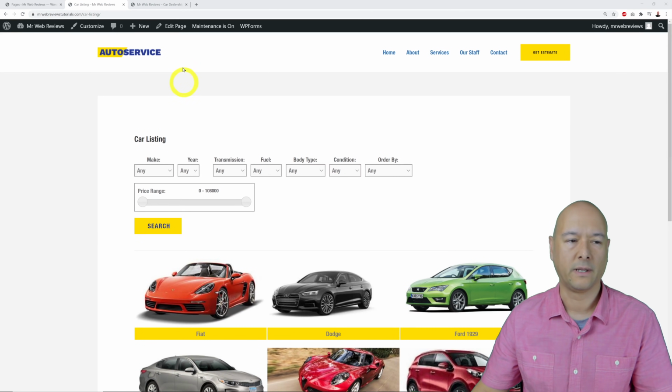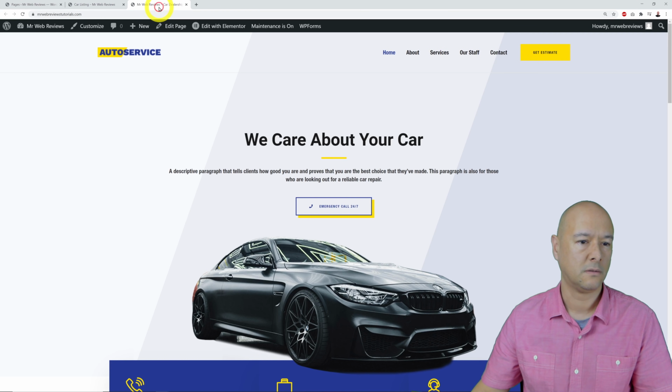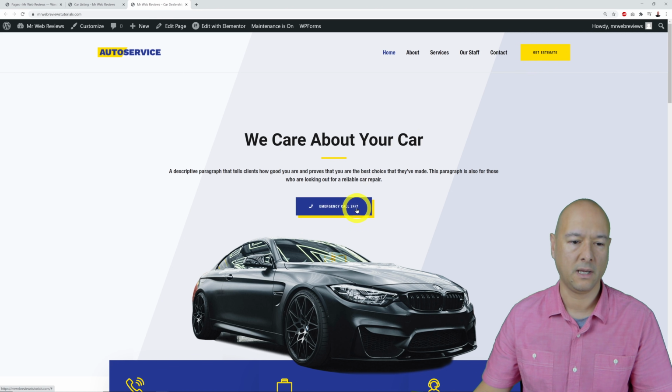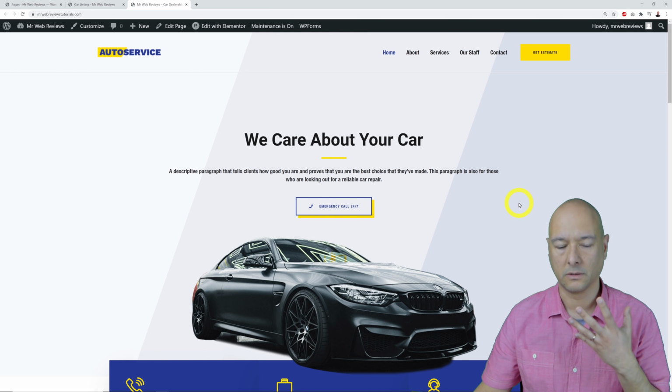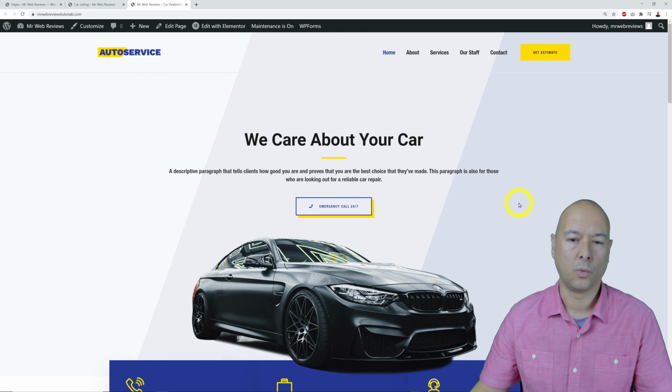Now let's have a quick look at our home page. Okay, so as you can see, we have two call to action buttons here, get estimate and emergency call. So this is an auto service website template that we're using. So we're going to tweak this around to match our own requirements and make it look more like a car dealership website. So let's go ahead with this now, and let's tweak this around.